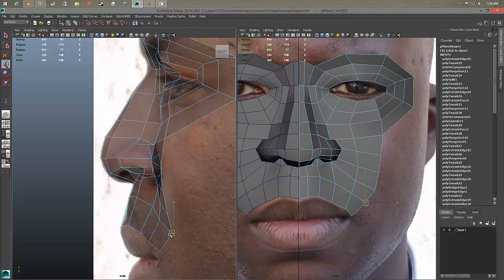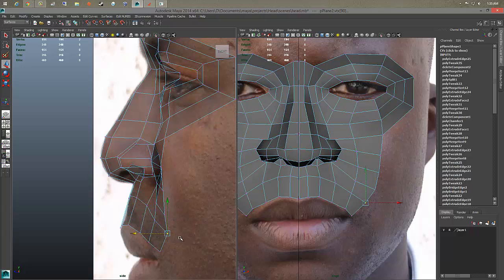Get these from the side, moving in the direction they need to move in. So these need to probably come up some. This comes out a little bit more. This comes out. This comes out. And this guy right here comes out.